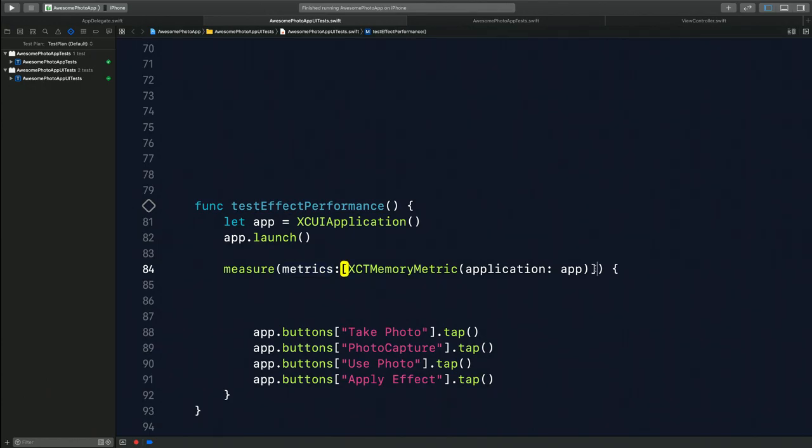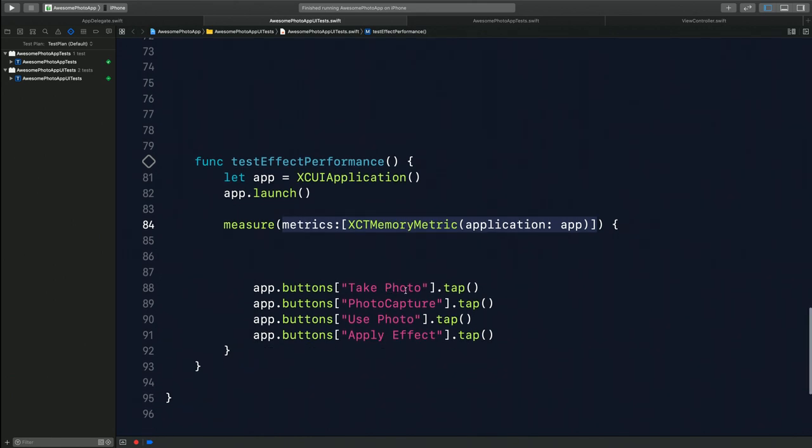So it's pretty easy to convert your existing XCTest performance tests to have more dimensions, as I mentioned earlier. So all you need to do is pass in the objects in a list of what you intend to measure. Like for instance, I had a performance test that was measuring the time it took to take a picture and use the photo and apply an effect. And earlier, this would have just measured the amount of time. But now, by just passing the additional memory metric object, I can now even measure the memory impact of performing these actions.